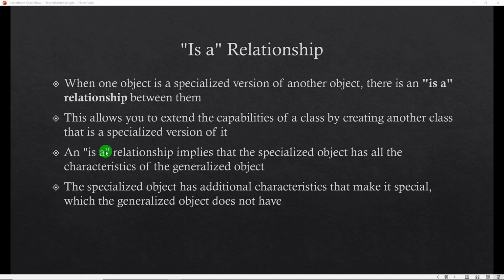Using the term "is a" for the relationship implies that the specialized object has all the characteristics of the generalized object. For instance, we're going to write a vehicle class, and we're going to write a car class. So a vehicle is a general class, and a car class inherits all the features from the vehicle class. Likewise, we're going to have a truck class that will inherit all the general things from the vehicle class. And each specialized object will have additional characteristics that make it special.